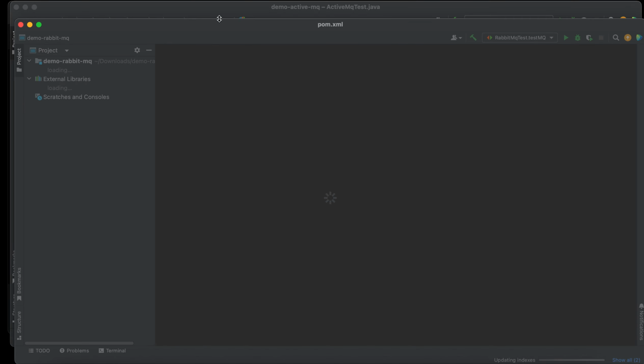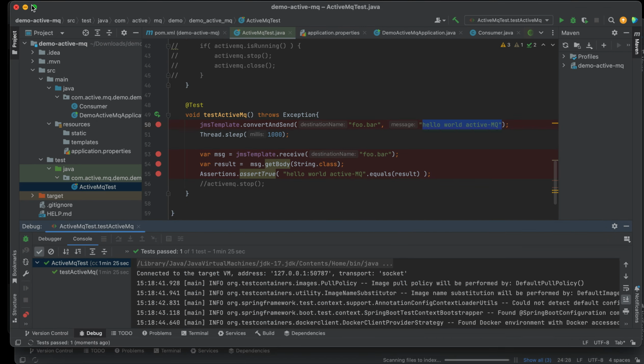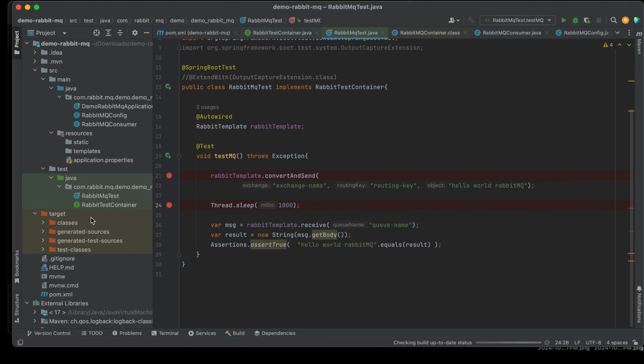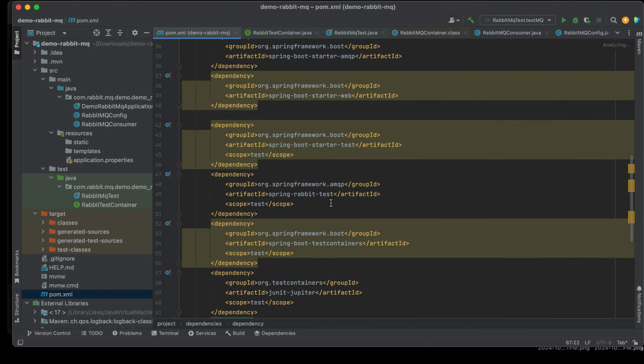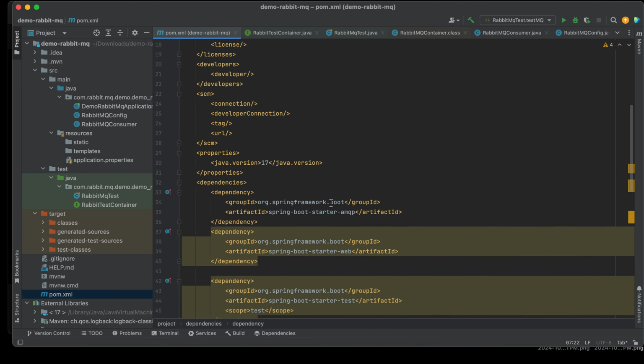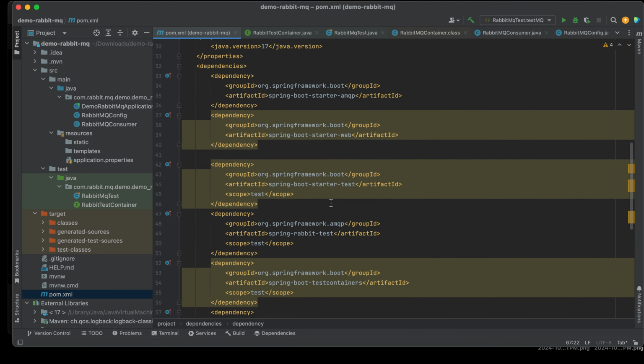RabbitMQ. All right. Let me close the ActiveMQ first since we're done already. For RabbitMQ it's the same thing, only the library and the syntax will change, but the logic, the concept, is just the same.